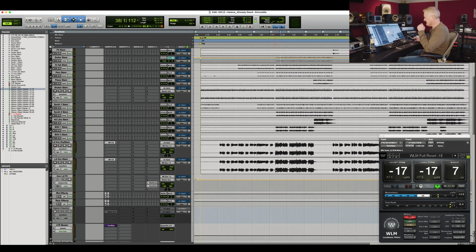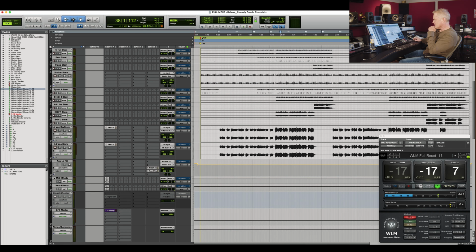One of the things I had to do on this song, which is interesting and a good technique, if you have a dry stem and a wet stem for the leads, I've phase canceled them so I can extract the effects out of the song.